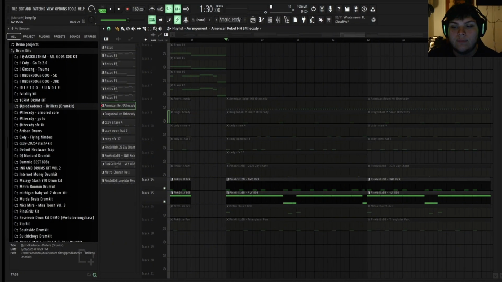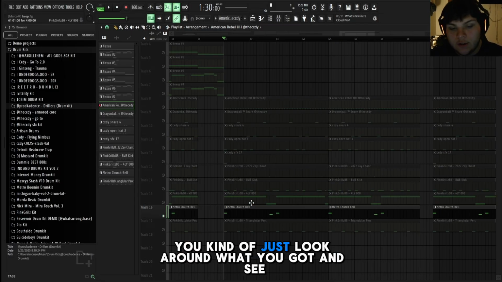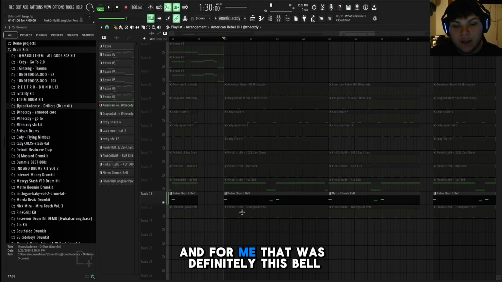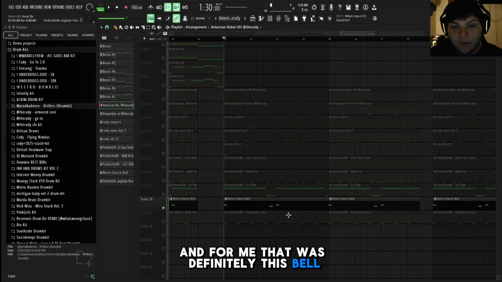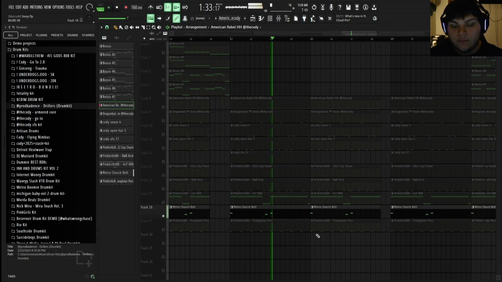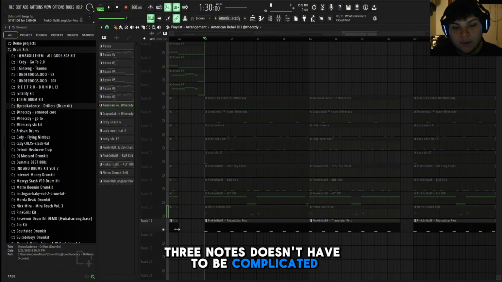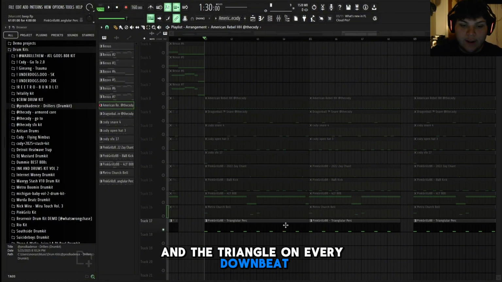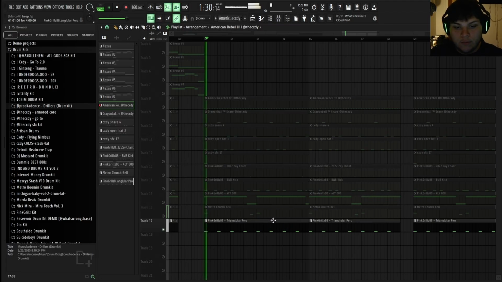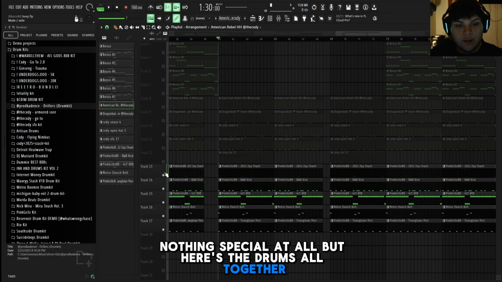But yeah, last two sounds. After you have most of the drums, you just look around at what you got and see what would fit. And for me, that was definitely this bell, which I'm playing for y'all. Just 3 notes. Doesn't have to be complicated. And the triangle on every downbeat just to give it some more tempo. Nothing special at all. But here's the drums all together.